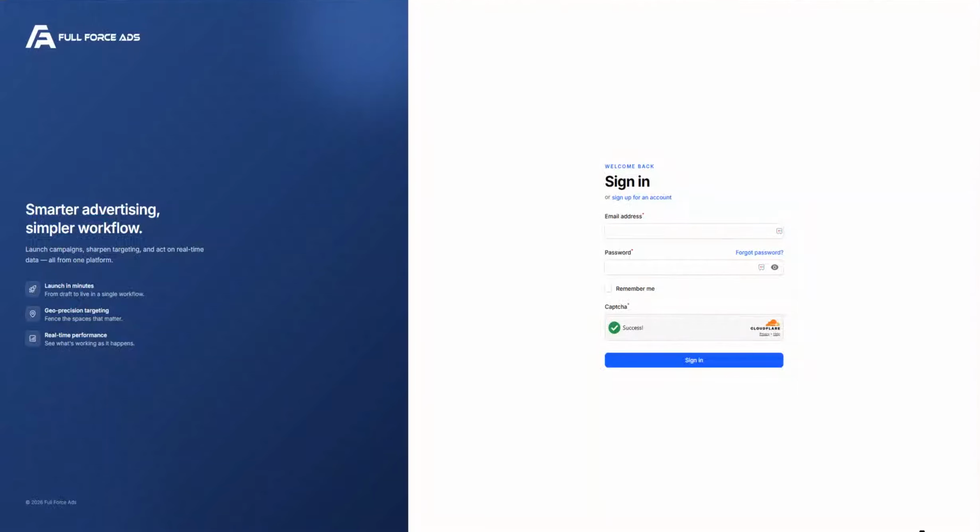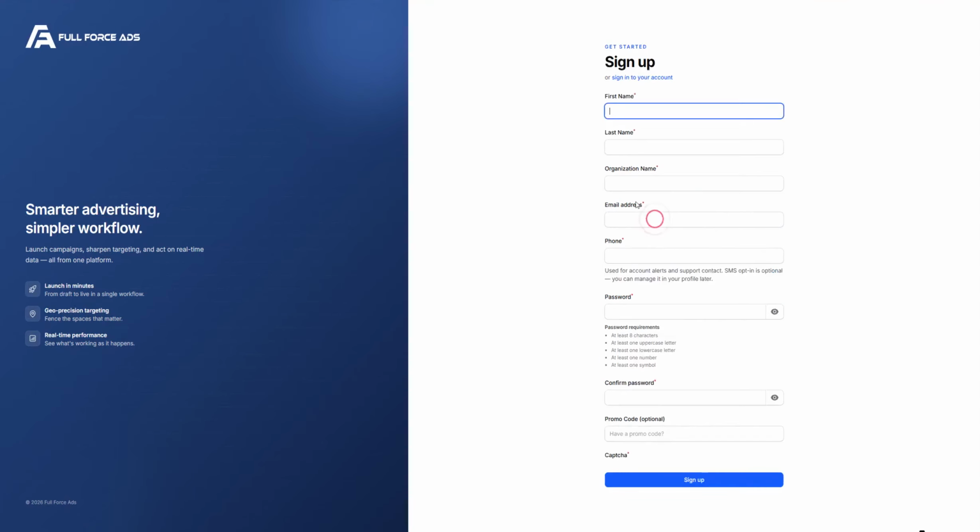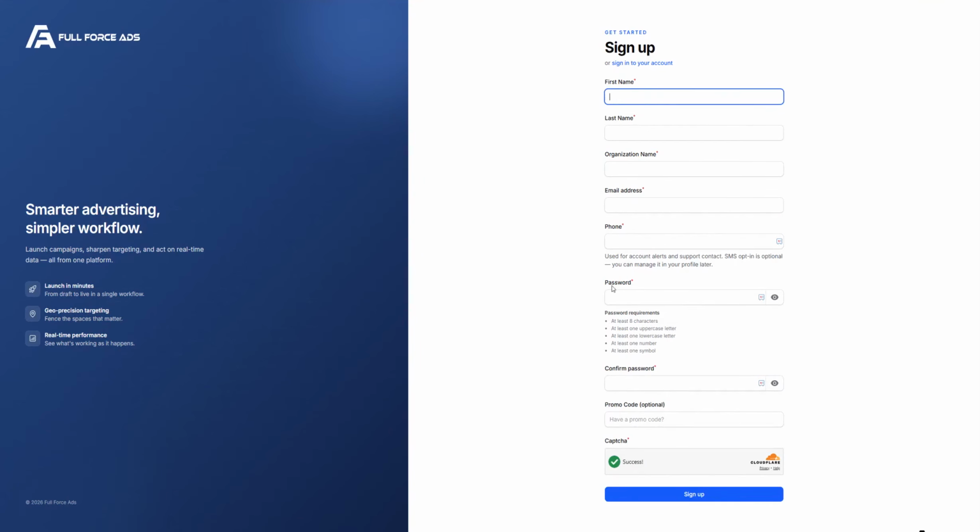Let's start at the registration page. In your browser, go to the sign up URL your agency shared with you, or click Sign Up from the login page. You'll see a short form asking for your name, organization name, email, phone, and a password. I'll fill these in now.